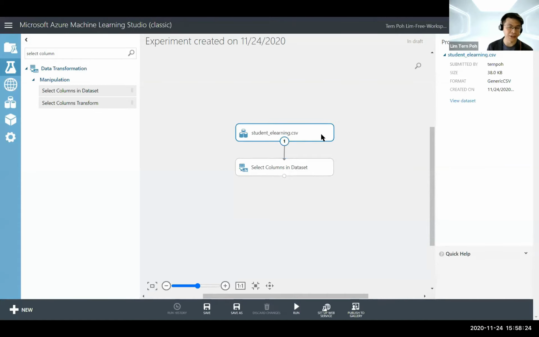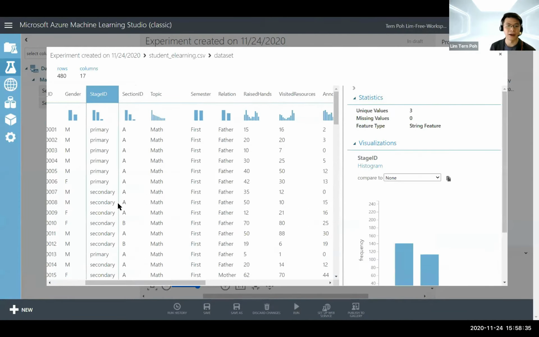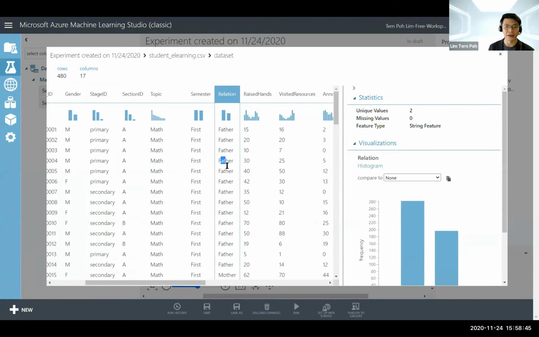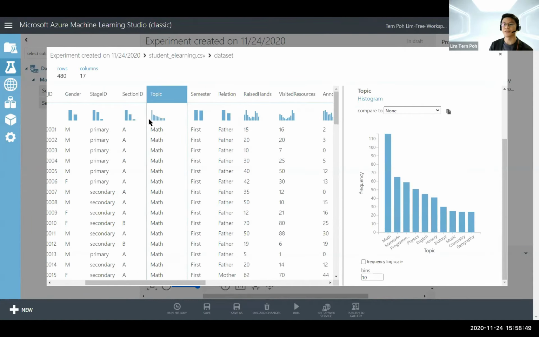Now I bring attention back to the data set again. If you look at the data that you have, there is very interesting categorical information here. For example, things like stage ID, which stage the student is at, whether it is primary school or secondary school. Are they with mom or dad? Are they in first semester or second semester? And the subject. All this information is what we call categorical information, or information that belongs to a category.